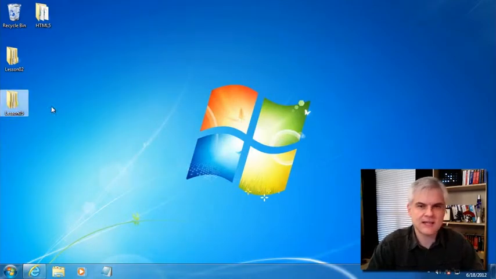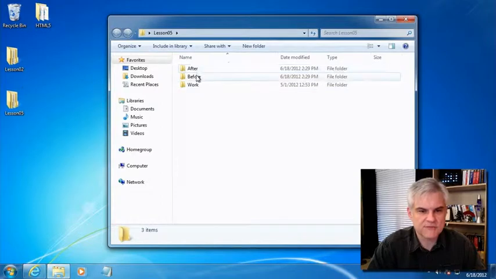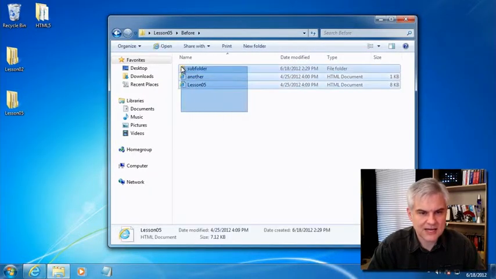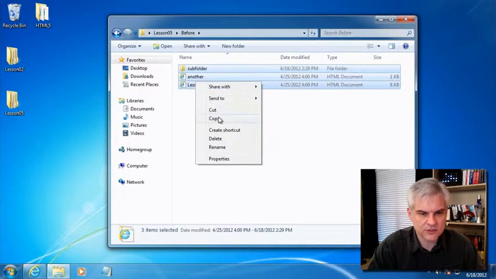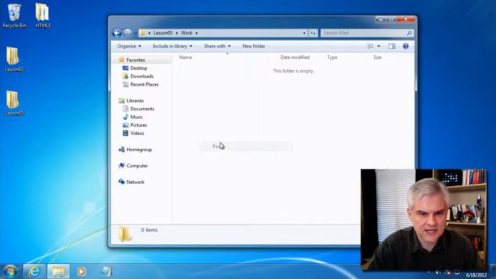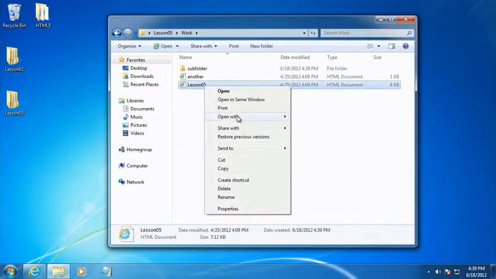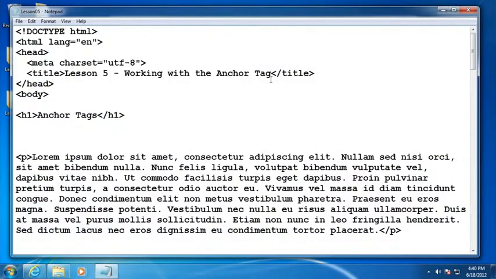Inside of that zip file, there will be a folder called Lesson 05, and inside of Lesson 05 there's a before folder, a work folder, and an after folder. What I want to do is copy everything inside of the before folder, and paste it in the work folder, and here's where I'm going to do all my work. So I'm going to open up lesson05.html in Notepad using any technique that's familiar.